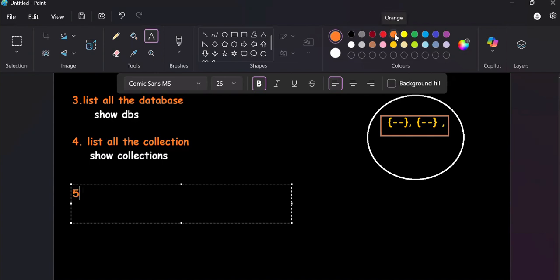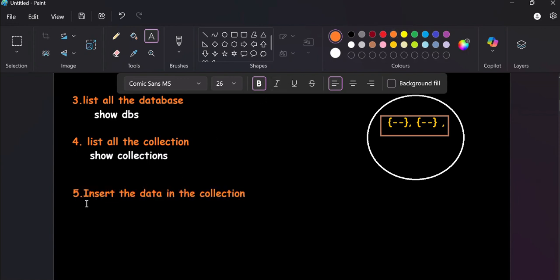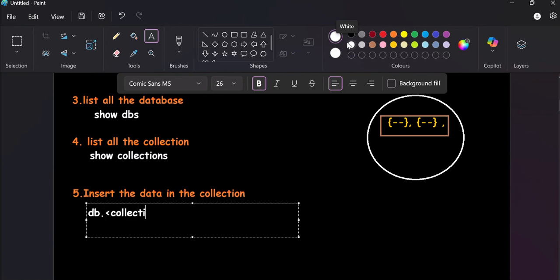So fifth is insert the data. Insert the data in the collection. Now how to insert the data in the collection? For that, we have a function called db dot your collection name dot insert one. You have to call a function called insert one.